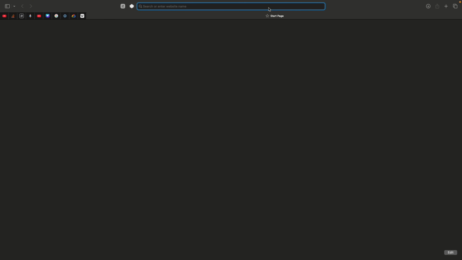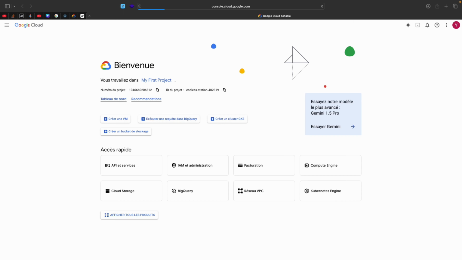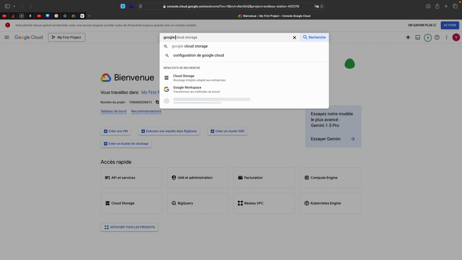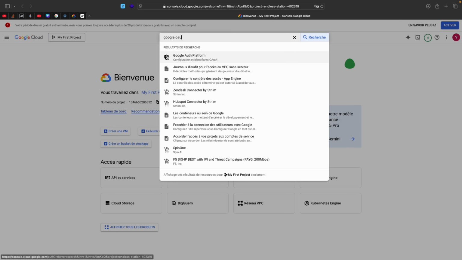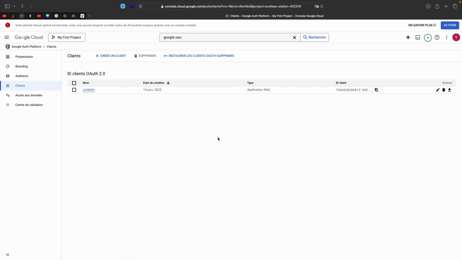Earlier I was saying that there are multiple OAuth flows, but all of them require the first step to be the same: to go on the OAuth provider and register your application. In our case, we're going to be testing it with Google OAuth. So for that, we're going to go to Google Cloud Console, and we're going to search for Google OAuth platform. So here, we're going to come on the clients, and we're going to register one.